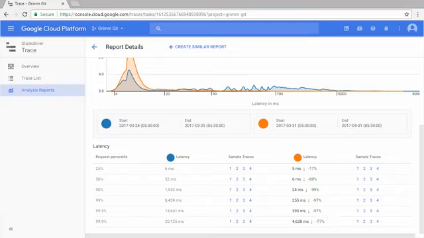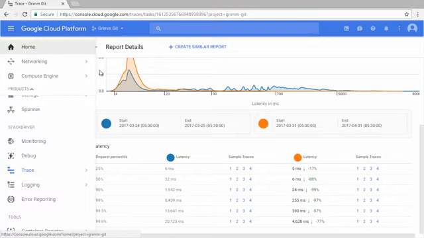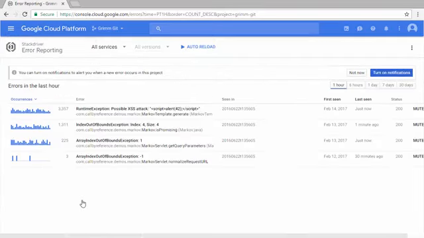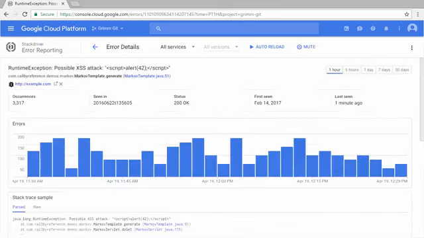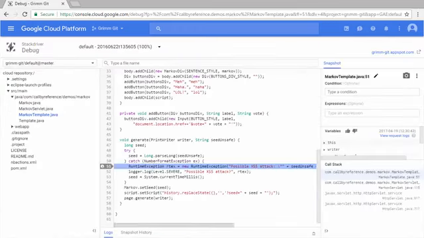Stackdriver error reporting displays errors that have occurred in your applications. Click on an error to view details. You can look at the stack trace to determine where the error occurred. Clicking the source code file in the stack trace takes you to Stackdriver debug and the line of code that has a problem.